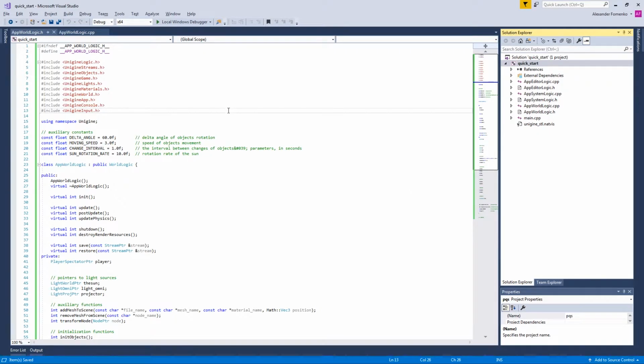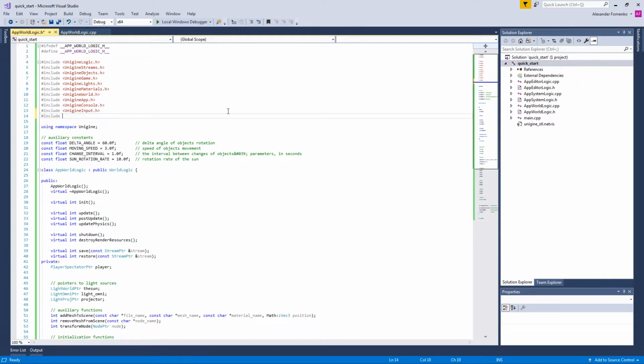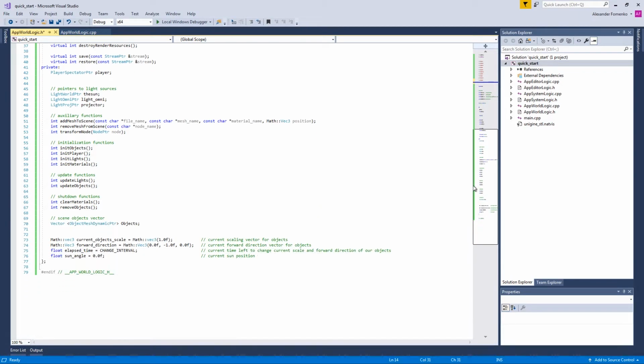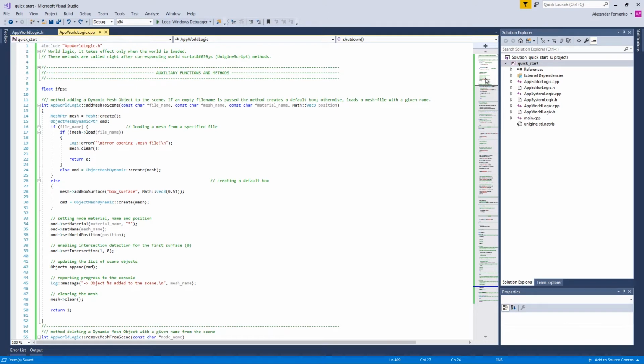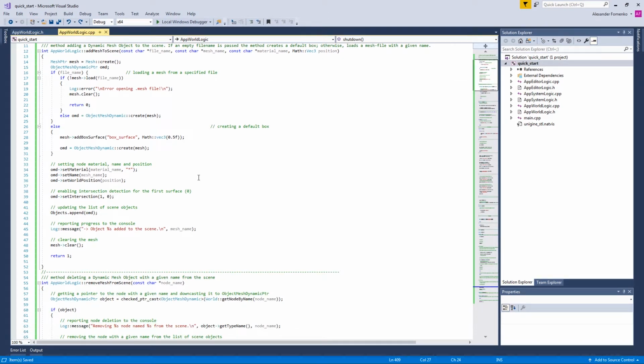In our header file, we've got to include the UNIGINE properties library. The next thing we do is declare a pointer to the previously selected object in order to restore back its material. We call it alt selection. Now in our CPP file, let us modify our add mesh to scene method a little bit.